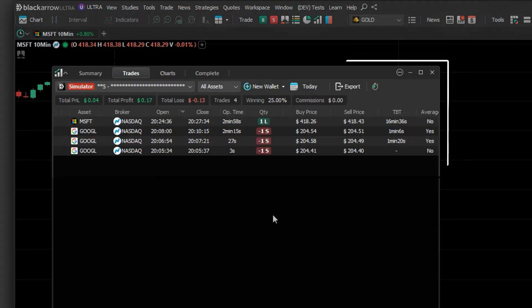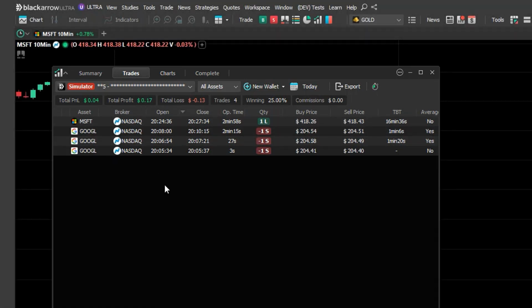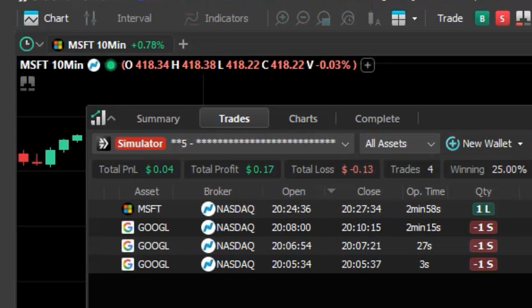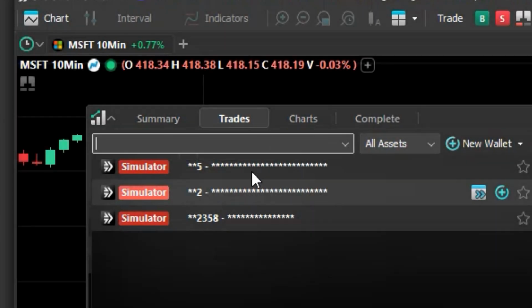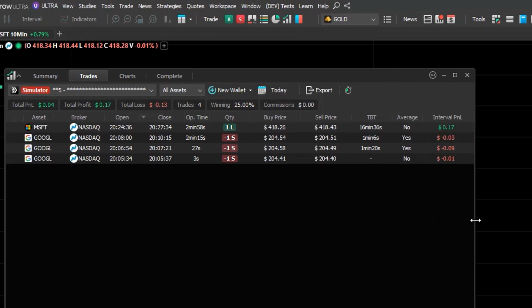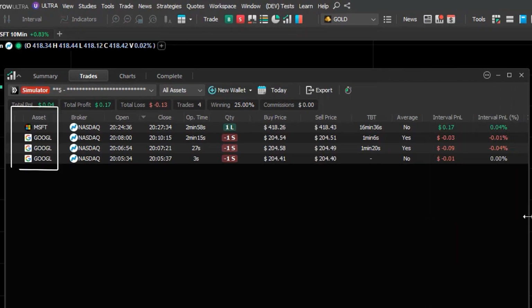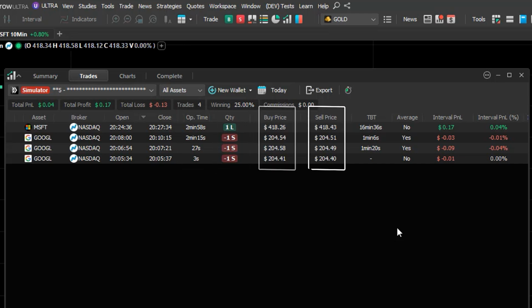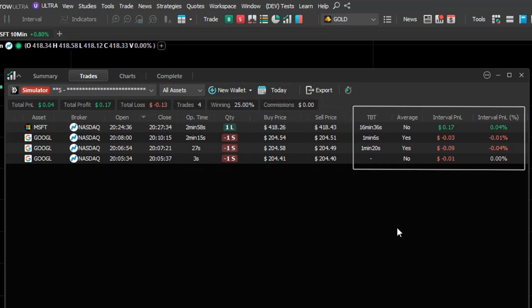Here, you need to choose the account where you executed your trades to view the corresponding data. Once you've selected the account, you'll see a complete report that includes details such as the traded asset, the broker used, the date and time of when the position was opened and closed, the total trade duration, the quantity traded, the buy and sell prices, and the results obtained.